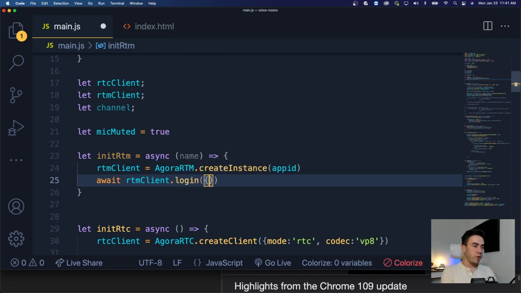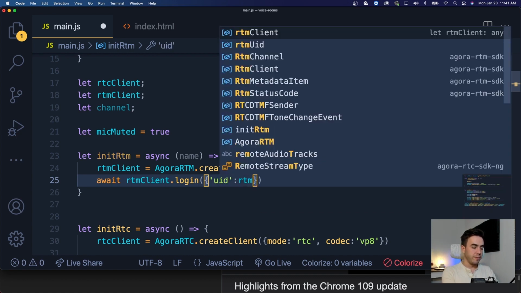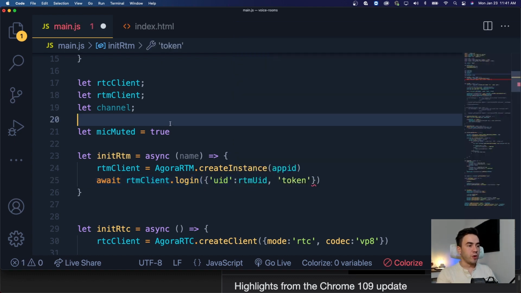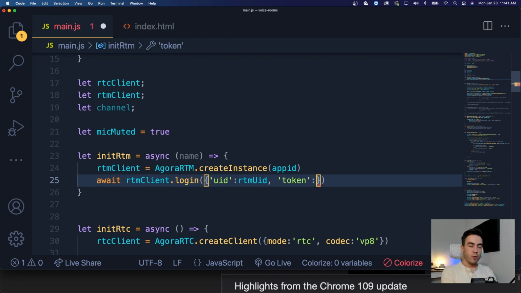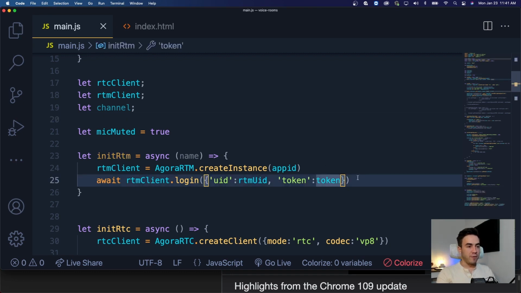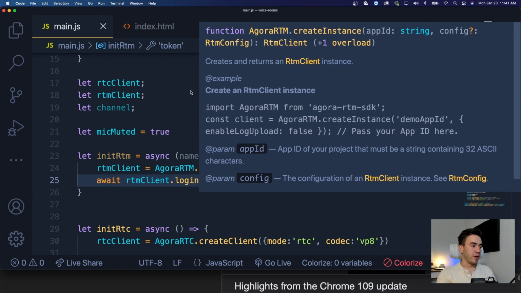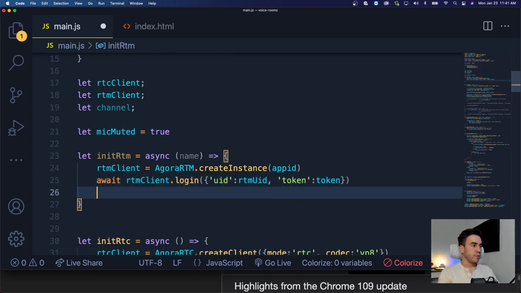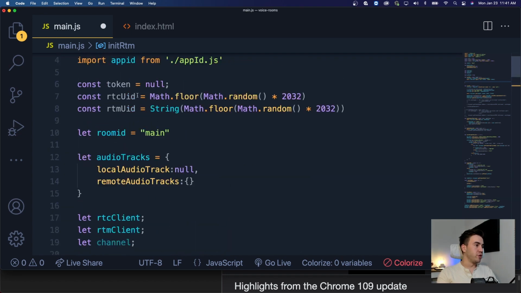Now to log in, we need to pass in the UID, and this is going to be the RTM UID. And after that, we just need to pass in our token. So the token right now is going to be null. And again, it was very important in the beginning to use the app ID only authentication mechanism, because we would need a token specifically for our RTM client here too. So for now, we'll just pass in token. Unless you have that token already generated, that's why I would highly recommend setting that authentication mechanism. So we log in with a UID and a token. We use the same token as before. For now, it's just null.